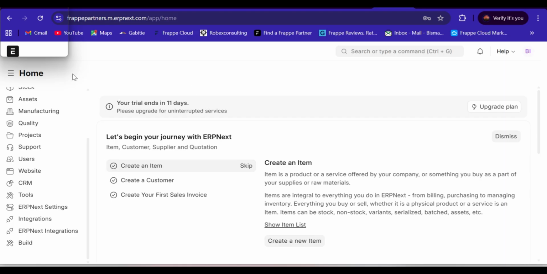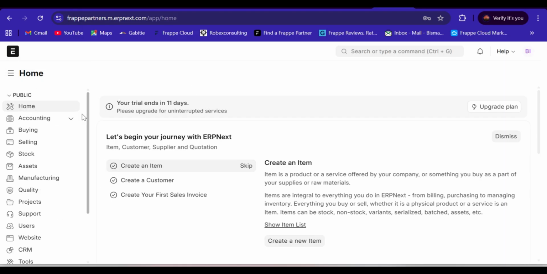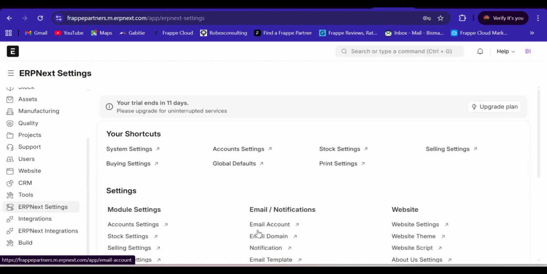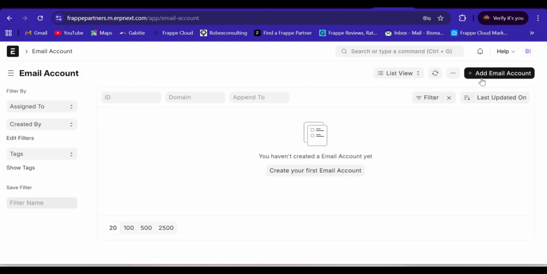To make an email account, go to Home, ERPNext Settings, and Email Account, or you can navigate to it through the Awesome Bar. Click Add Email Account.